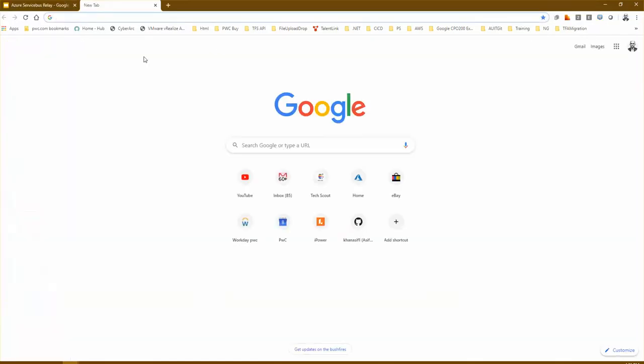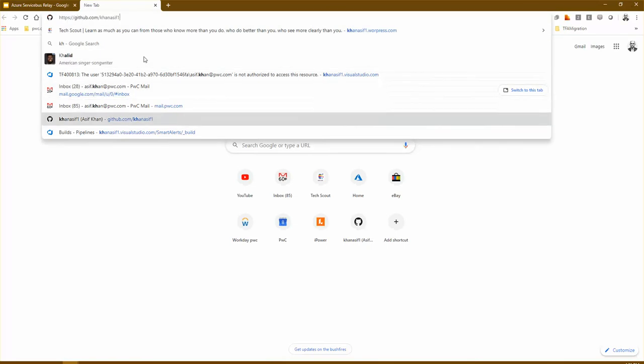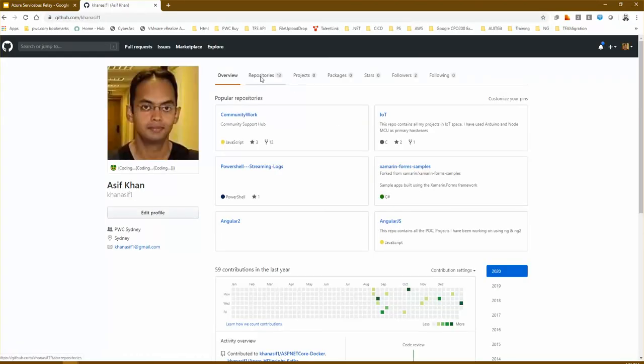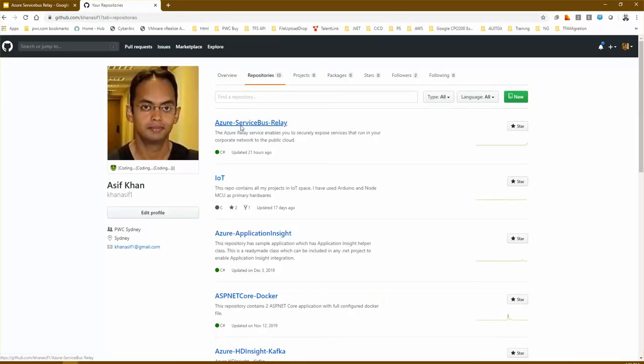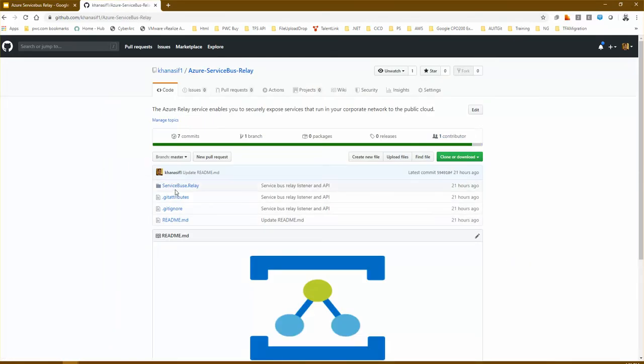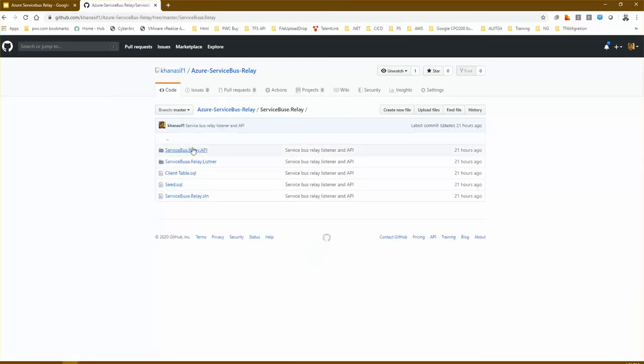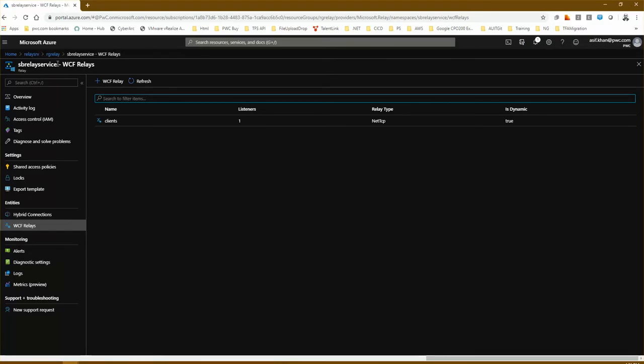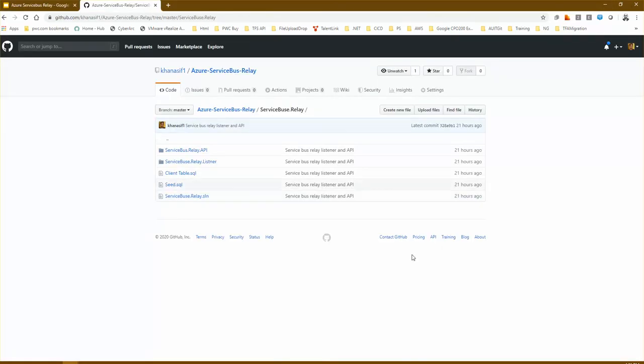my GitHub repo. So if I go over here, yeah, I've already placed the code base, the same project. If you see over here, it has the Relay API and Relay Listener. I've also placed the database things, so the seed and the table. So you can just download the code, create a database, put the table and seed the table, and then run these applications. And obviously you'll have to provision the Azure Service Bus Relay and all that stuff to work it out. So yeah, that's all I have for this demo.